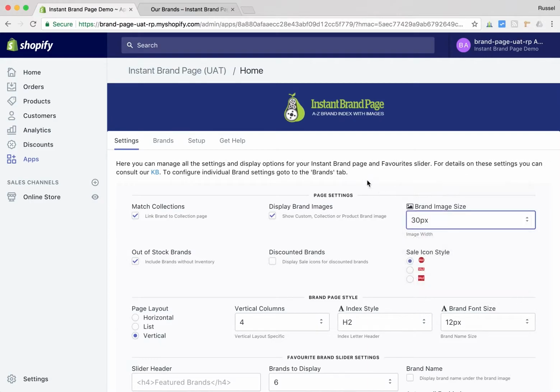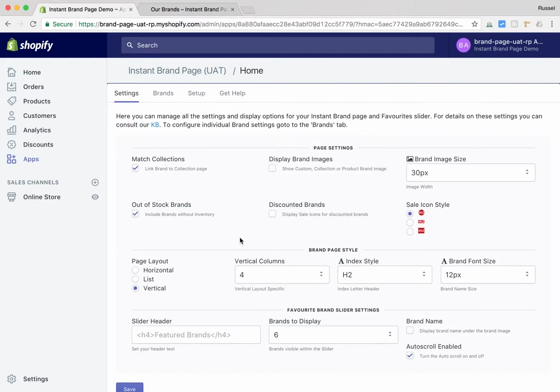So what we're going to do is change some of these settings. We'll just take off the display brand images, and I'll save it in a short while.